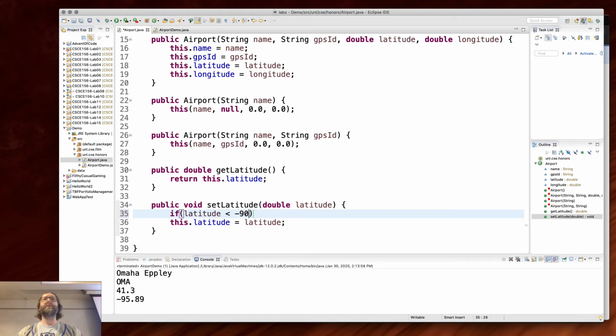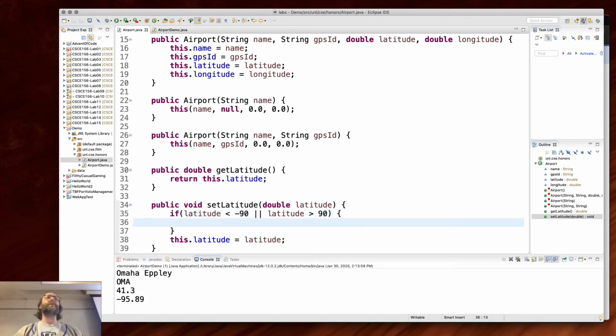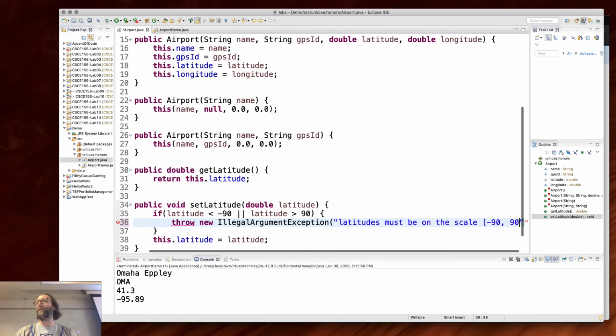90 degrees south. 90 degrees north, that's the North Pole. 90 degrees south is the South Pole. Or if latitude is greater than 90, then nope, I don't want you to do that. You gave me something bad, so I'm going to throw it back at you as an error. Throw a new illegal argument exception: latitudes must be on the scale -90 to 90. There you go.